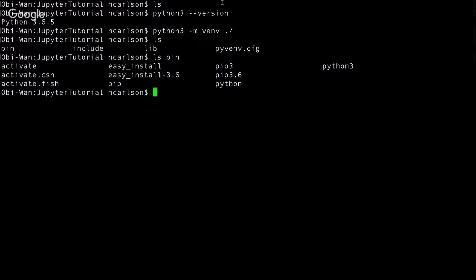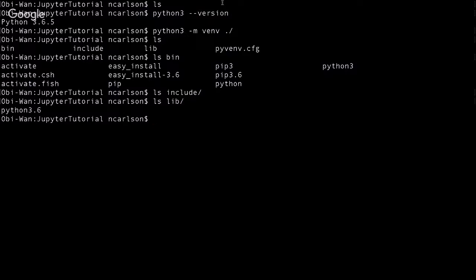So this one contains our interpreter. It has pip, and then it has easy install, which helps pip install things, or it can install things itself. And then the activate there is what actually starts the virtual environment. And include is empty. Lib has an interpreter as well. I guess we could figure out which one we're actually using. Oh, not yet. So the environment hasn't started, so it's still looking at the system's Python.